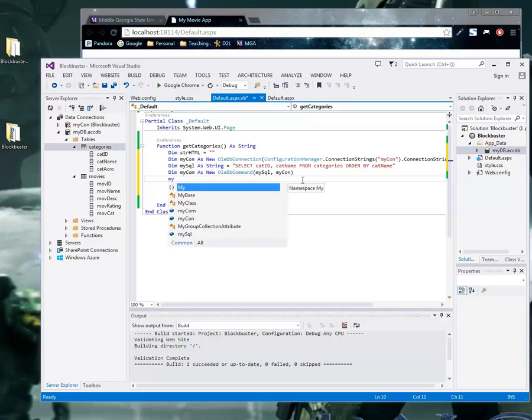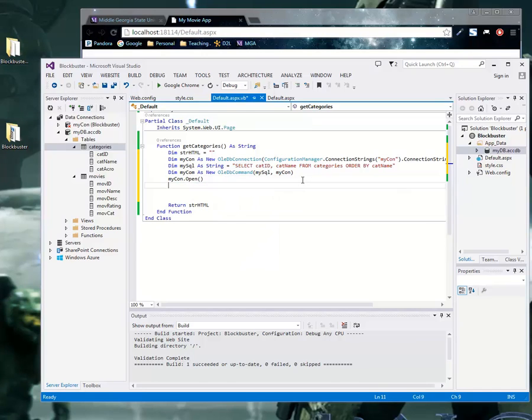I need to open up my connection, and whenever I use the open, I always make sure to come back and use the close. Every time you open a connection, you want to make sure you close it, because if you don't do that, things go bad.